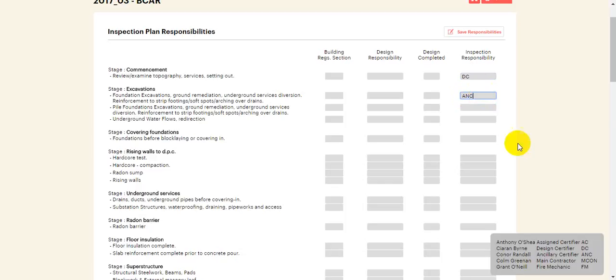So the initials are based on the roles rather than on the people. If I wanted to put in that it was Connor and Colm who had to work on the foundations, I just put in a plus sign and go down to Colm's initials, which are MCon for our main contractor, and that adds those roles in. So I can do that all the way down.